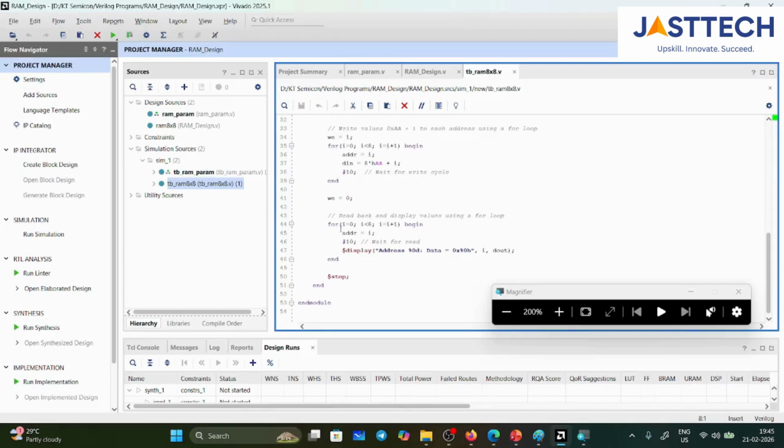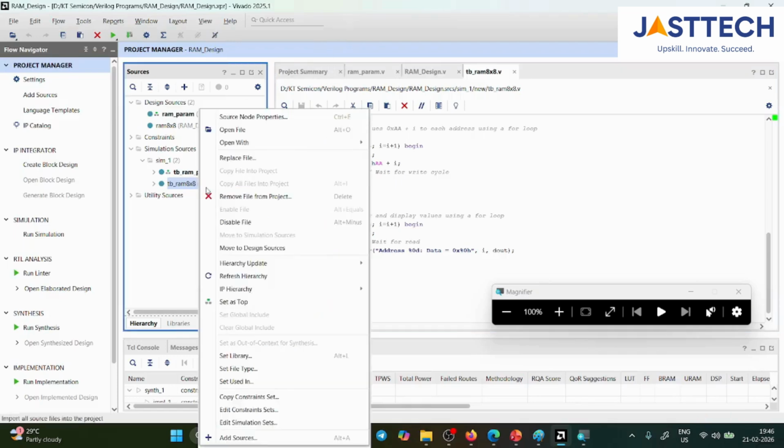After that, I am doing the read operation. By using a for loop only, that means reading the data. Address equal to i, reading the data. And also I am displaying, and end and $finish or $stop you can give. So you can see the simulation.